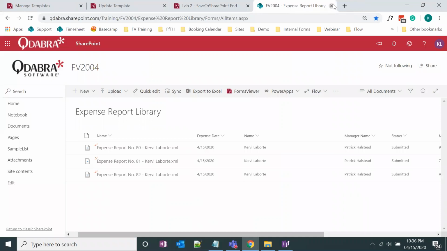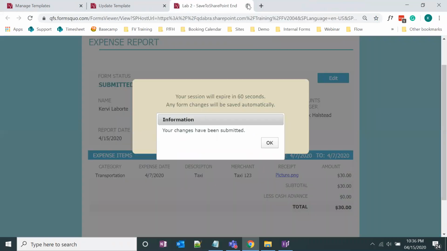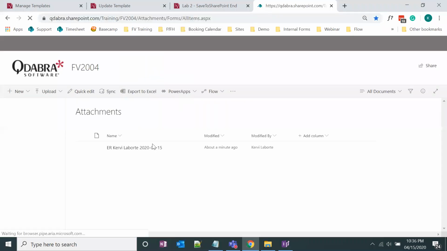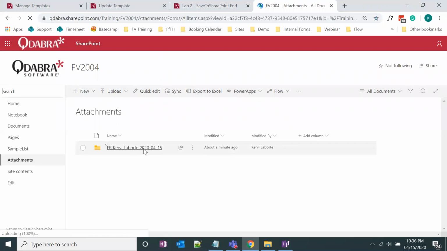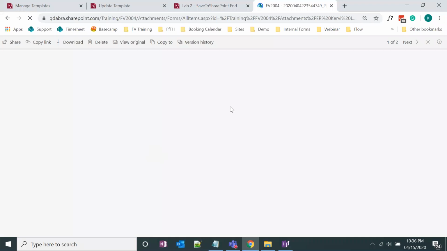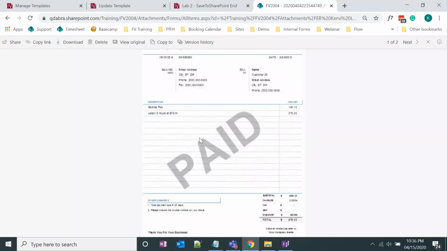Oops, sorry. Let's go back to our attachments document library. And the other file is our receipt, the receipt that we just attached.